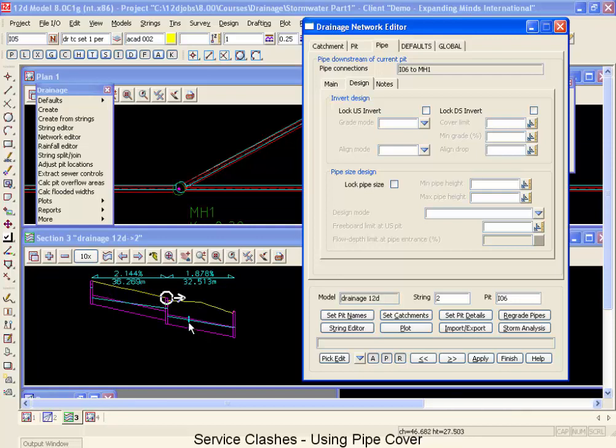Now, if the rest of our services are moving with the surface, we won't have any troubles. However, if we're doing a redesign and the other services have already been built, then our service clashes will come back, and then we'll have to reapply the adjustments. So, first we'll come up here and we're going to change the limit to 1 meter, and then we're going to say regrade those pipes.